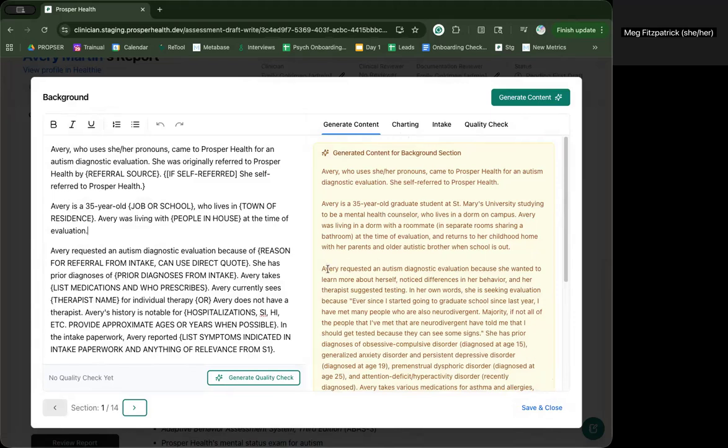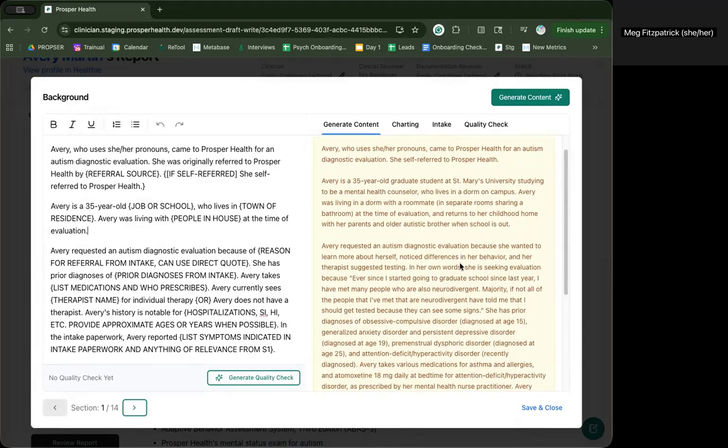To save you time, this section can be auto-generated as you see here. With the use of AI, this pulls from the intake form and S1. When you're in the pop-out, if you don't see this, you can click this button up here that says Generate Content, and this is what it will look like when it appears, and you can copy and paste.